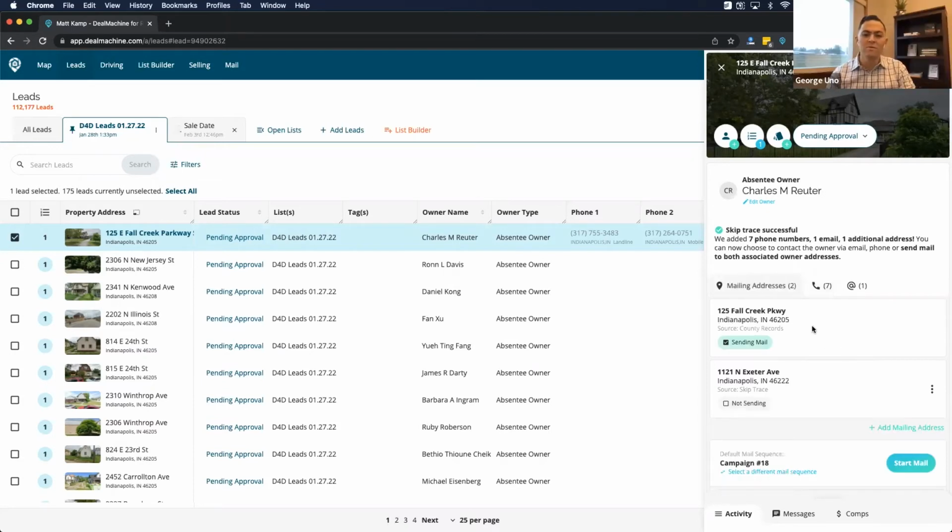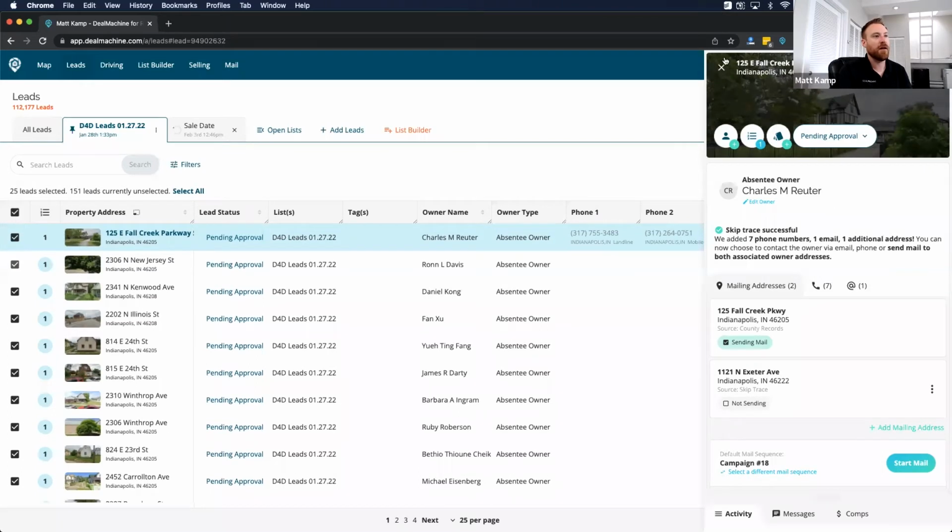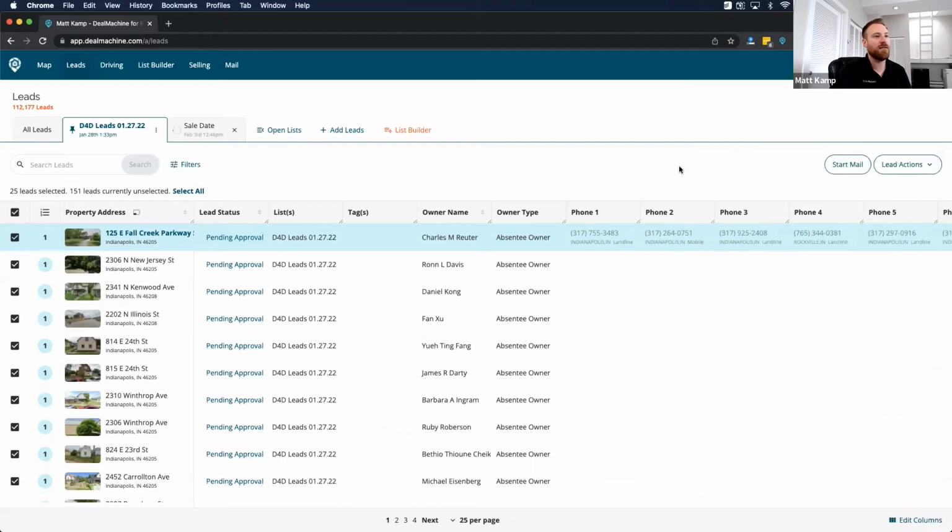Yeah, the one-off skip trace, we make it easy to do that. Or you can come in here and actually bulk skip trace them as well. Select all of your leads right there, and then go through lead actions right here and skip trace or send mail to all of them right there.